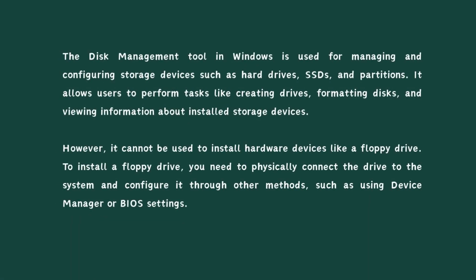The Disk Management tool in Windows is used for managing and configuring storage devices such as hard drives, SSDs, and partitions. It allows users to perform tasks like creating drives, formatting disks, and viewing information about installed storage devices. However, it cannot be used to install hardware devices like a floppy drive. To install a floppy drive, you need to physically connect the drive to the system and configure it through other methods, such as using Device Manager or BIOS settings.